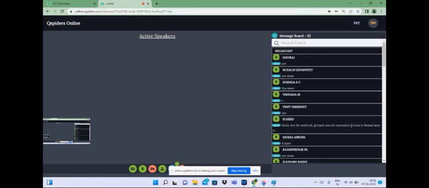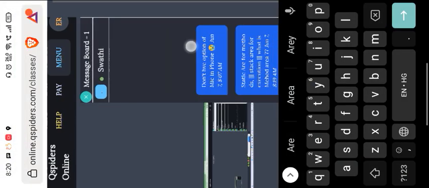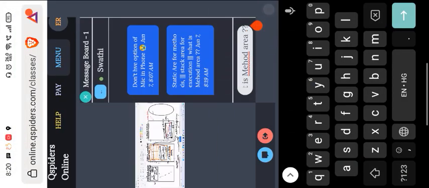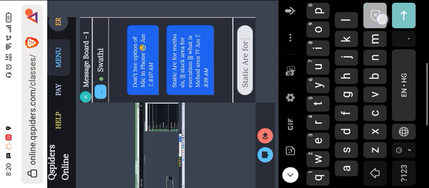Static area for methods, stack area for execution. What is the method area? I explained it to you right now, and yesterday also. The method area is to store all the methods of the class. If it is static, if it is non-static, every method will be stored in the method area. Please note it down, everyone.